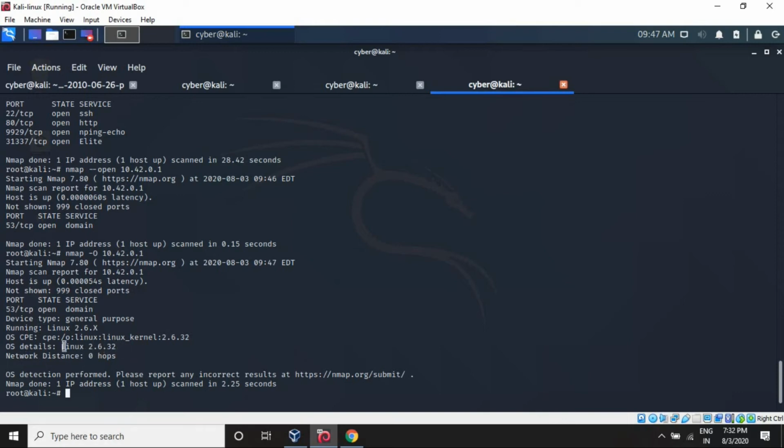So in this way, with the help of this minus O, you can see the detail of the OS, what kind of OS I am running in my computer. After this we have another command which can detect the OS, their version also, and the traceroute also. So I'll show you that command also. For that, nmap minus A, 10.42.0.1, let us see.